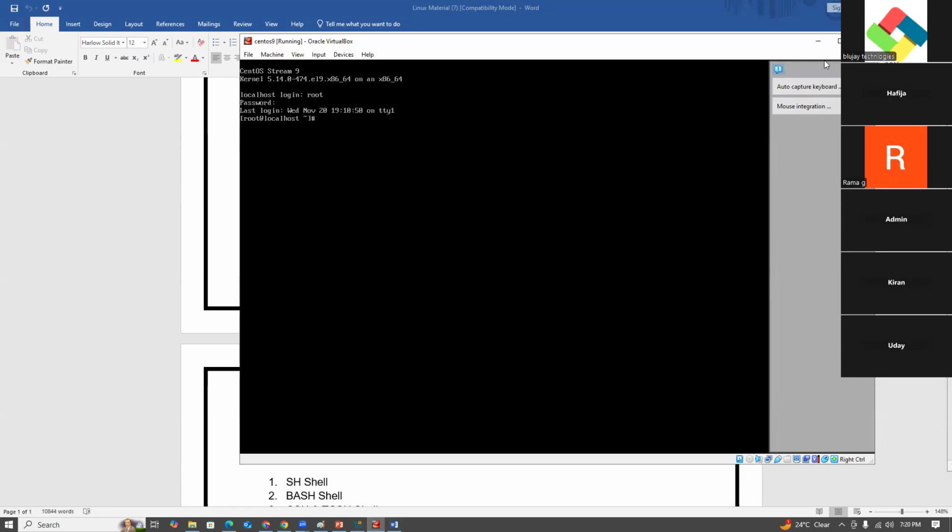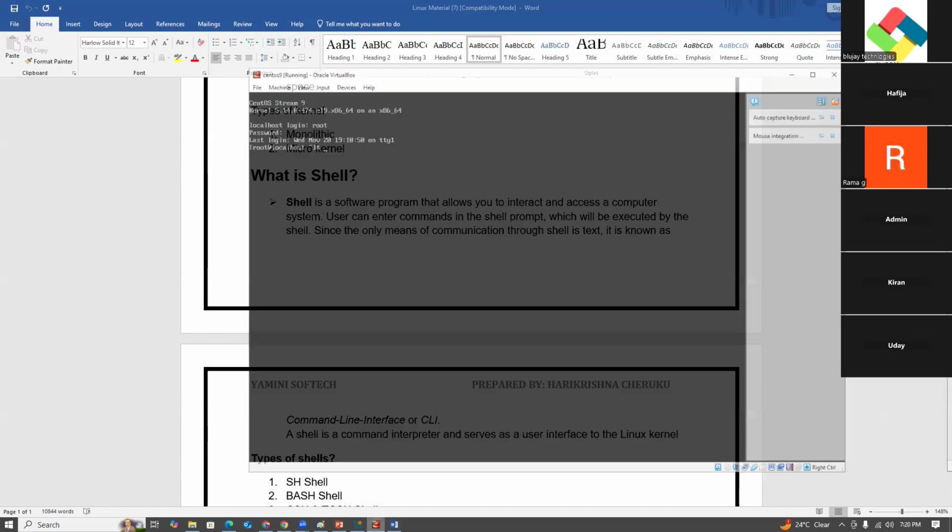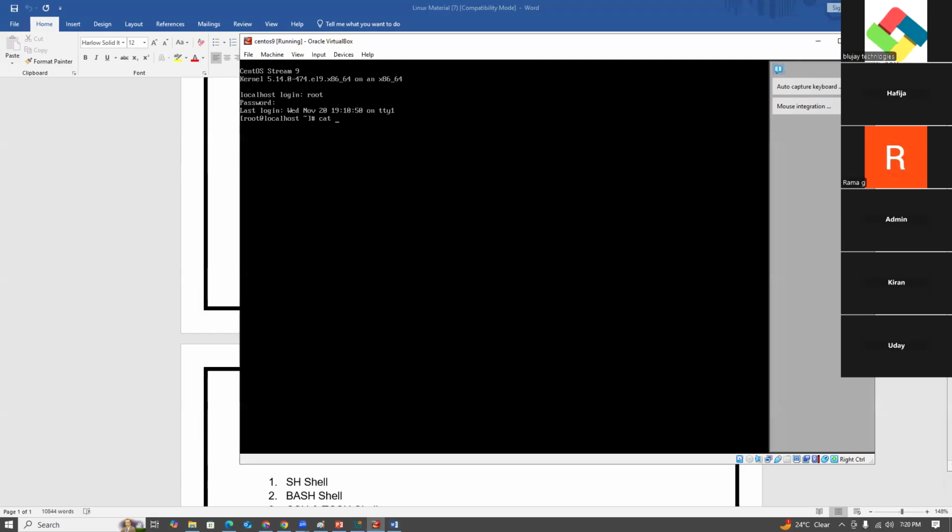So this is the shell, right? This is a shell prompt. Shell is a software program that allows you to interact with and access the computer system. The user can enter commands in the shell prompt, for example cat /etc/redhat-release.